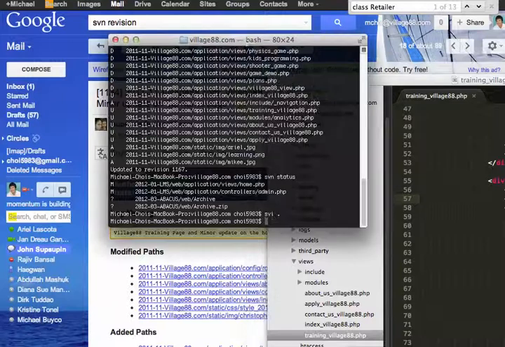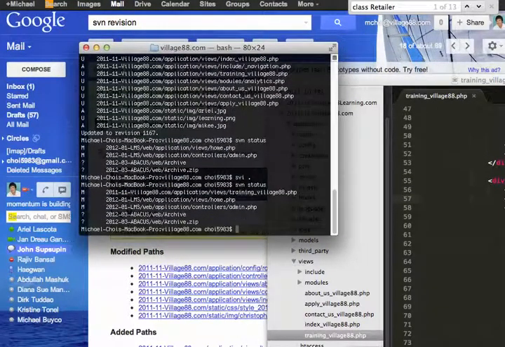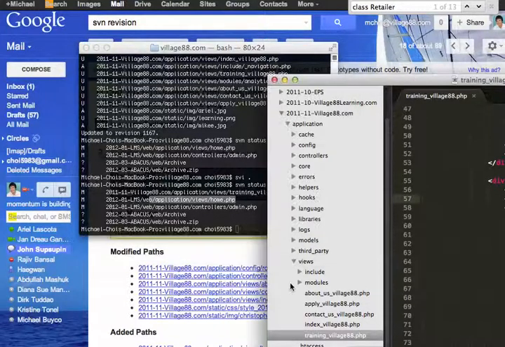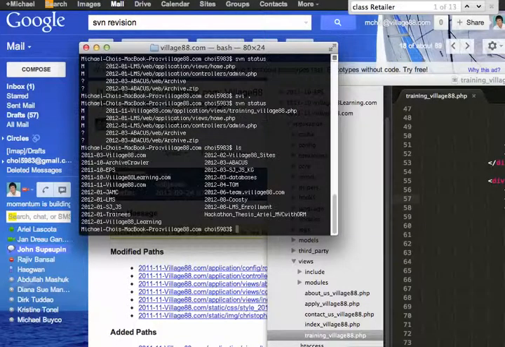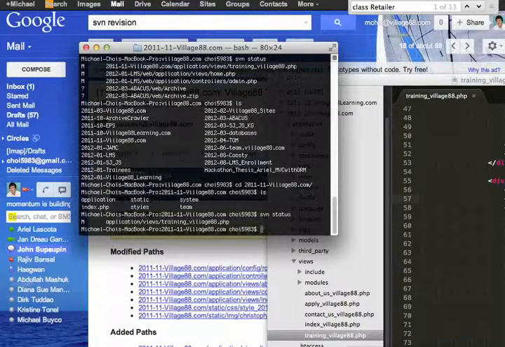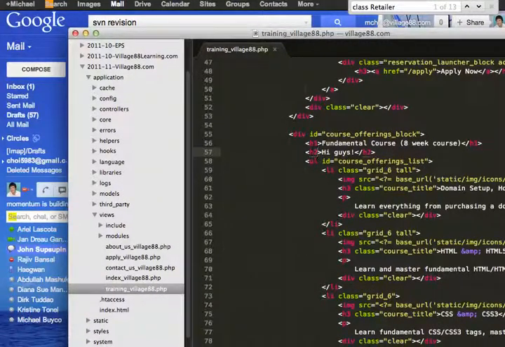I saved it. Now if I do SVN status, it shows that I changed training underscore village88.com, right? I did change it. And hold on, I did change views home.php. Why did I change that? I don't know why I changed it. So I'm going to revert that file. Oh, that's actually in the LMS. I don't want to touch anything in the LMS. I just want to go to the 2011 village88.com folder. Now if I do SVN status, I see that I changed that file. Let's say that was a really important change. I needed to say "hi guys".